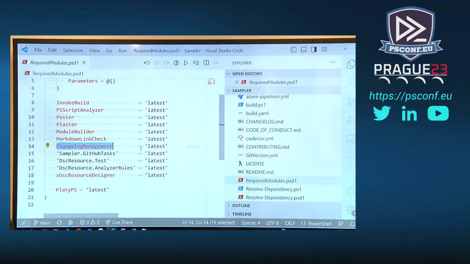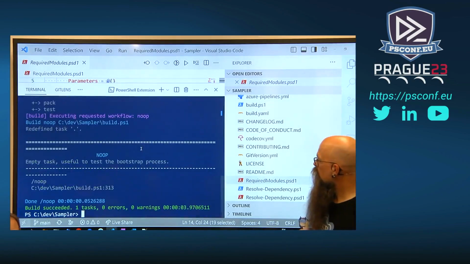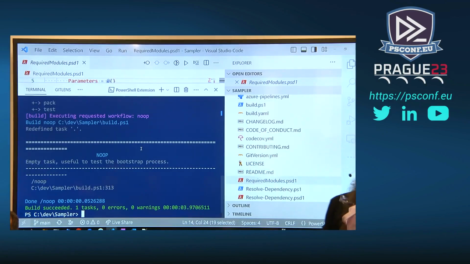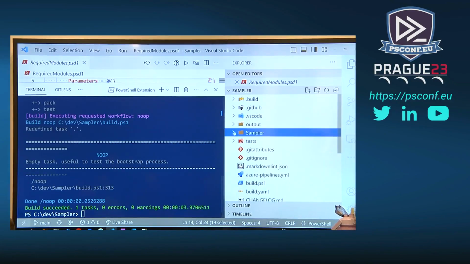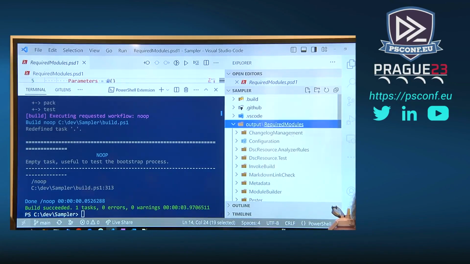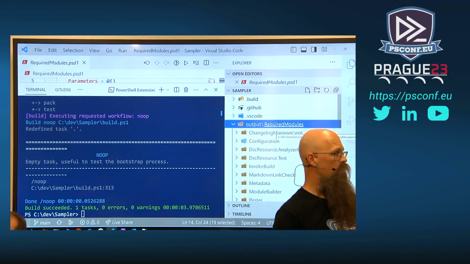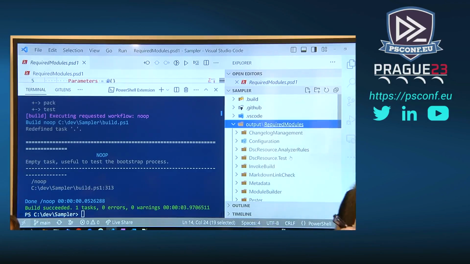So do you think it's built yet? Let's have a look. It didn't build because I said noop, just resolve the dependencies. So what happened there is it didn't install on my system. It just put them in a folder which is not in Git. So I have my required modules folder. I just pulled everything I had in the list, and everything is there.